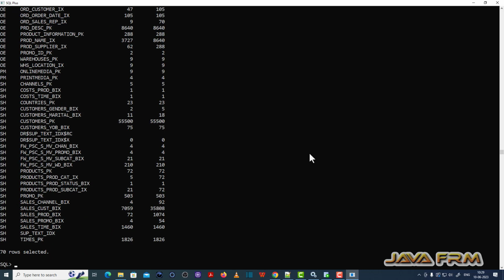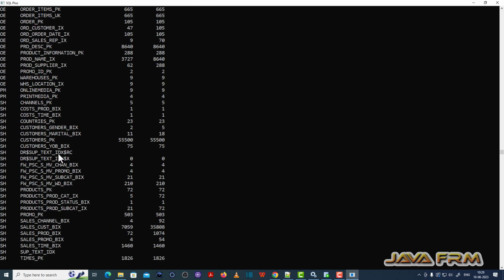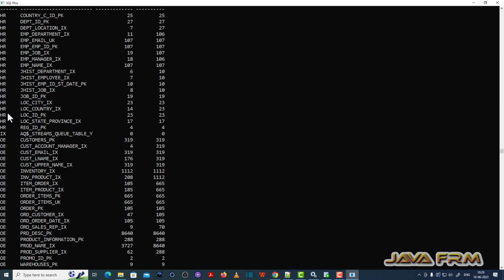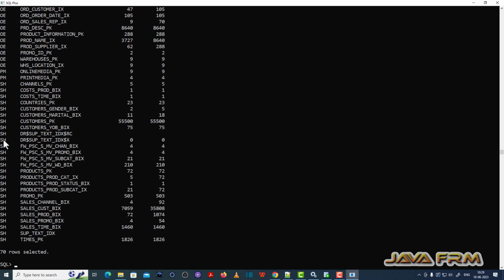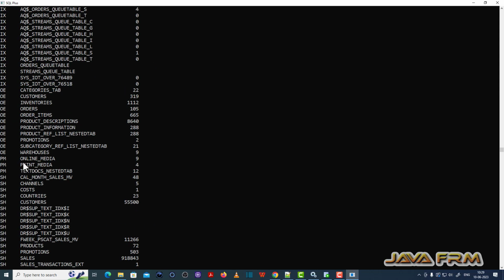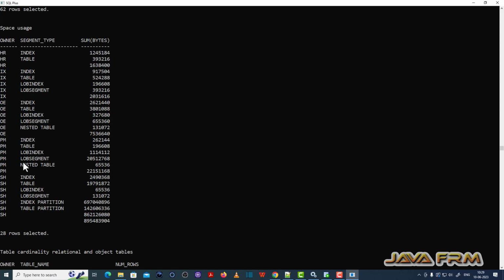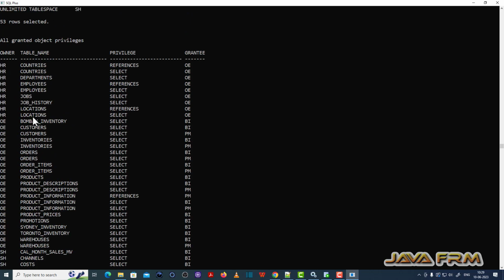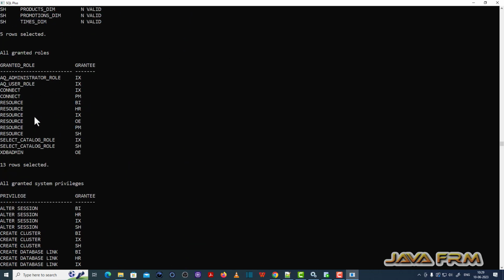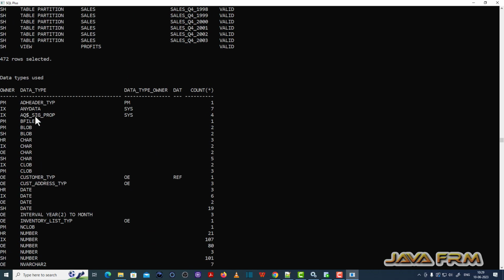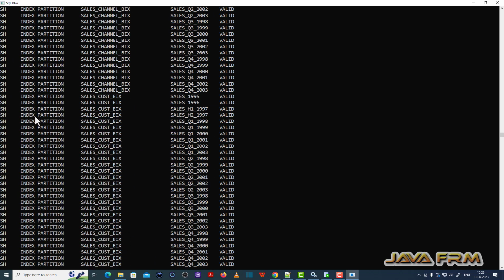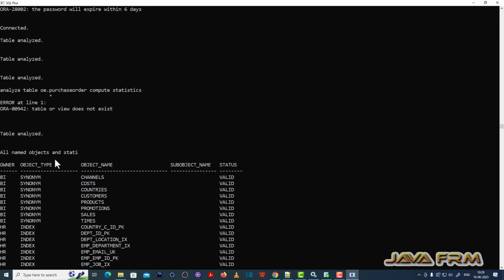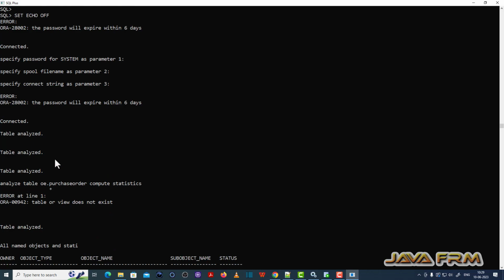Yes, everything is fine. In a single shot I have installed all the schemas, all 6 schemas: HR, OE, SH, IX, BI and PM. All the 6 schemas are installed successfully. You can see that all the objects are getting verified automatically. This is the output showing that all the objects are verified after installing the schemas.